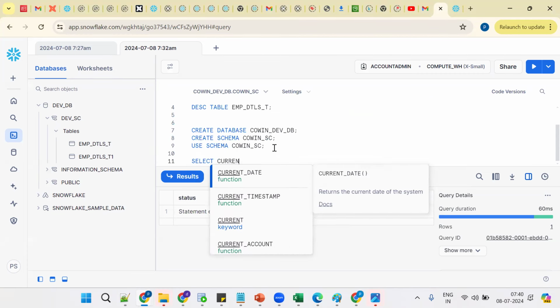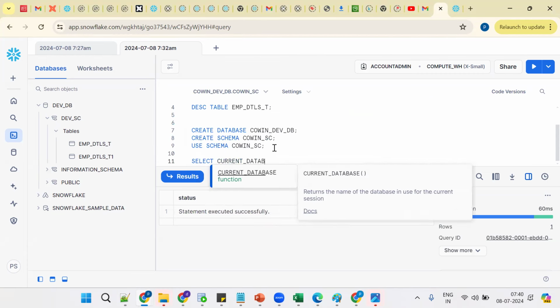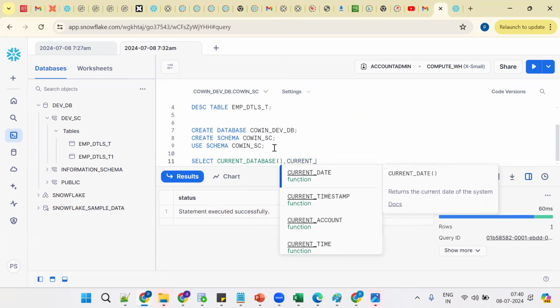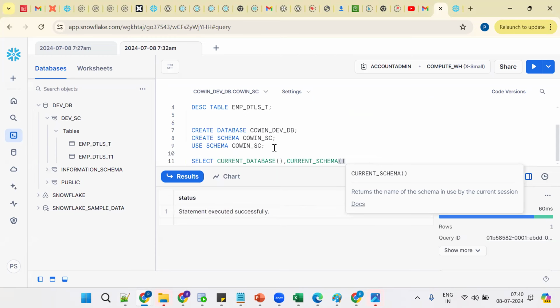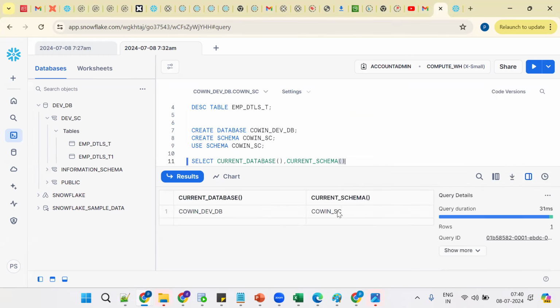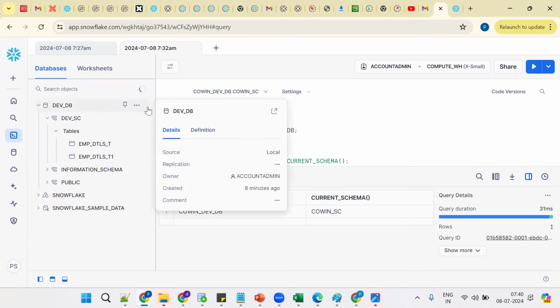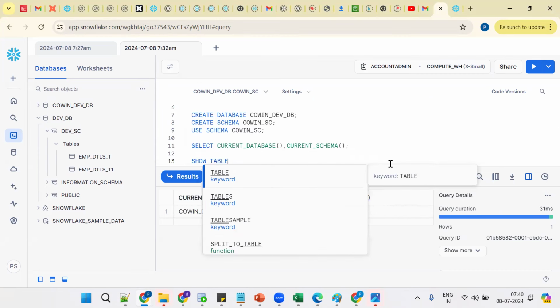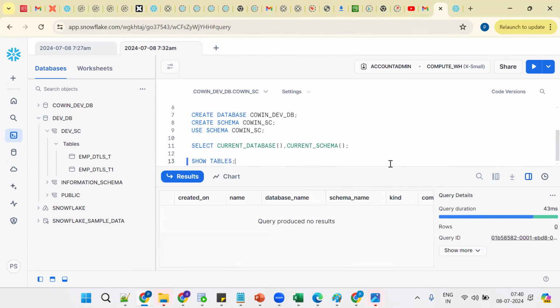We'll use select current database, current user, current schema. This is my database and this is my schema. In this database and schema, I want to see the list of tables. How? Show tables. As of now, are any tables there? No tables are there.